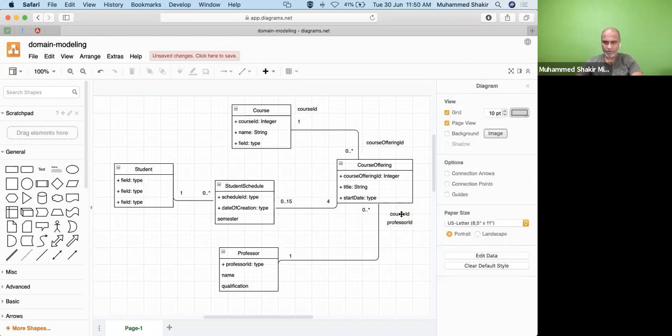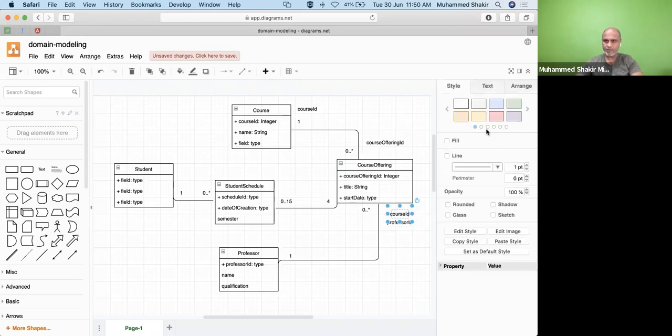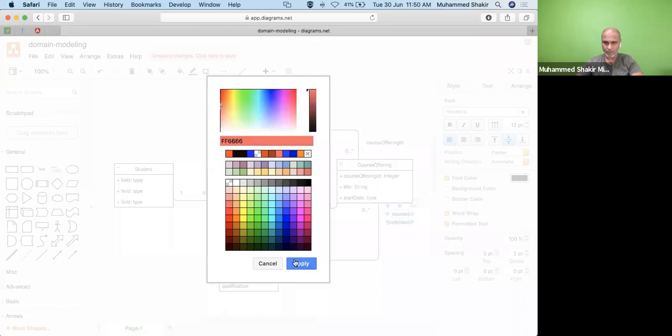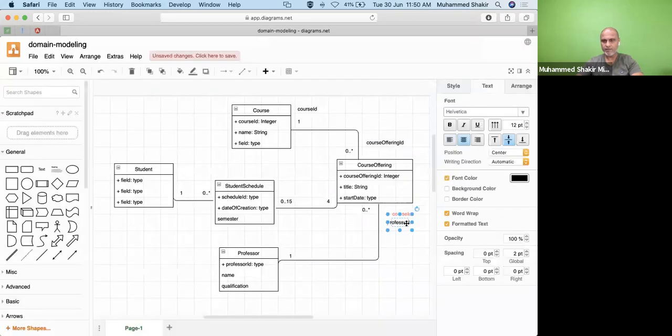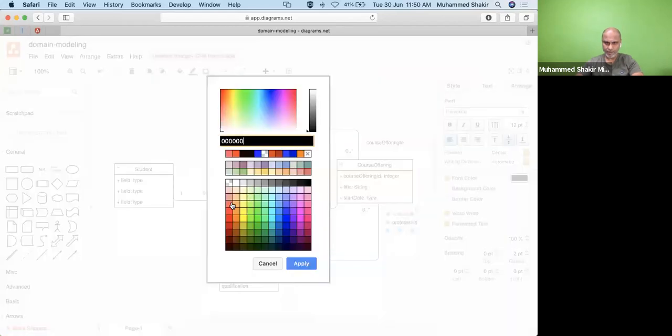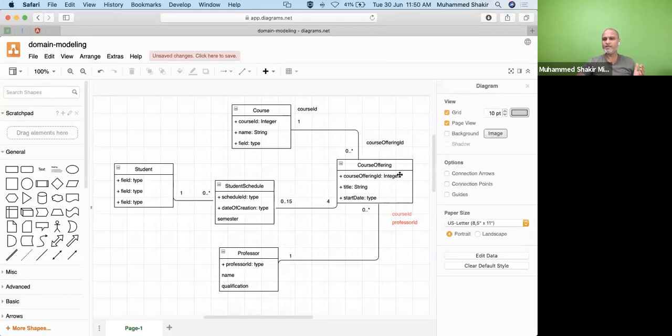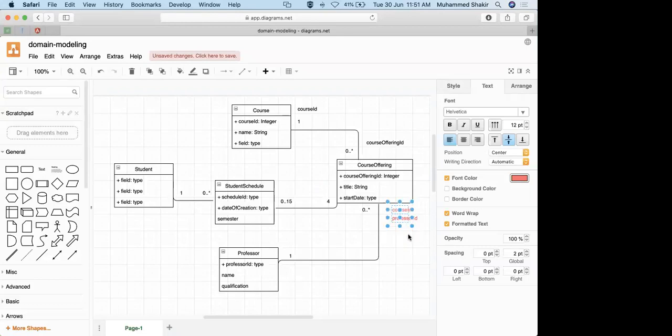Okay. I will just select this, go to text, and simply change the color, just to say that this is the foreign key. These red ones are the foreign keys in this table. You're getting my point? These are the foreign keys. I'll just bring it closer.